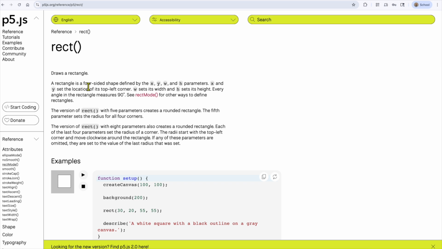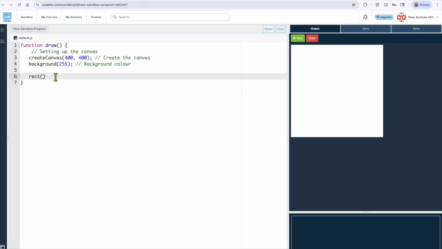But I can see here that a rectangle is a four-sided shape defined by the x, y, w, and h parameters, so width and height. X and y set the location of its top left corner, w sets its width, and h sets its height. So let me just start this at 50, 50, and I'm going to make it 50 pixels wide, and I'm going to make it 100 pixels long.